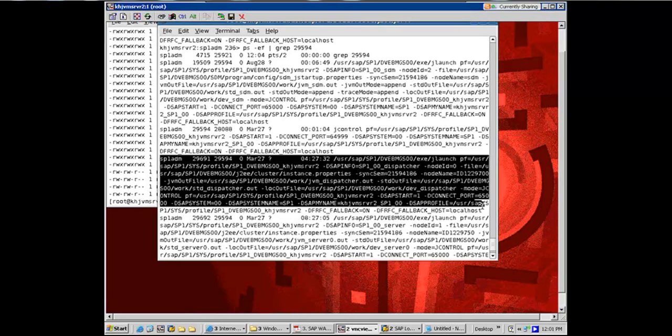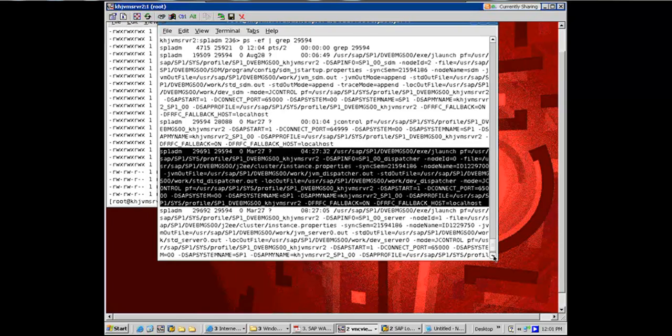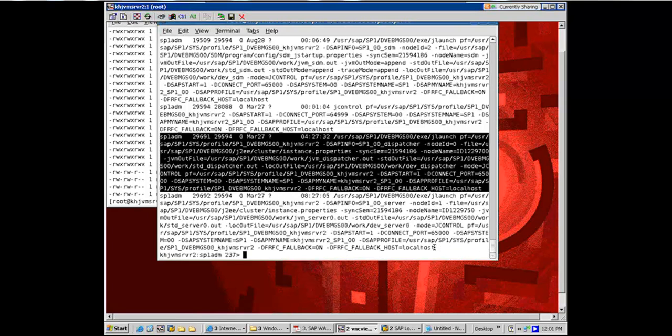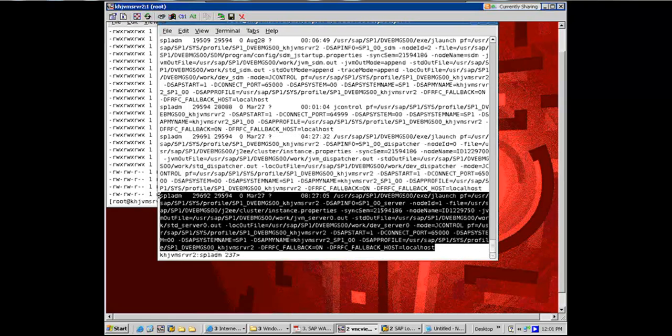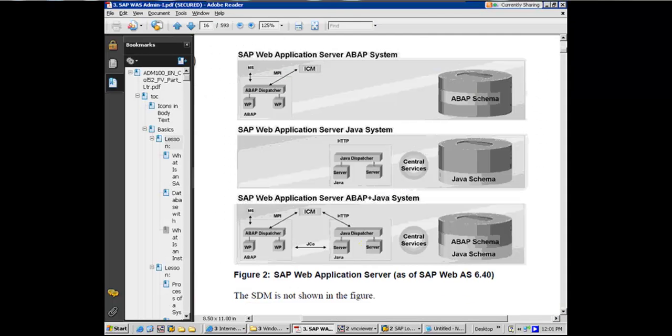The second J launch is this guy. From here to here is the Java dispatcher, right? It says dispatcher here, right? And then the third one is the Java server process, SERVER, right? So what you have seen now is the Java dispatcher and the Java server process, right? There's only one server process running, but I could be running multiple server processes.